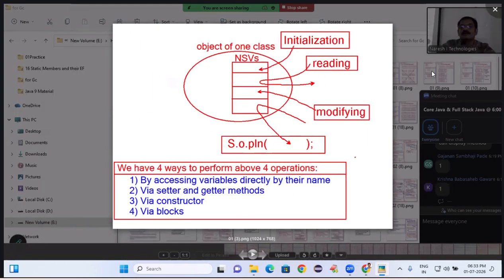Next, this is the diagram. How many ways can we perform the above four operations? Four ways: by accessing fields directly by their name, via setter and getter methods, via constructor, and via blocks. There are totally four ways we can perform these operations.